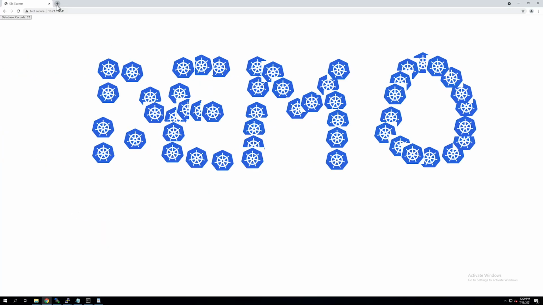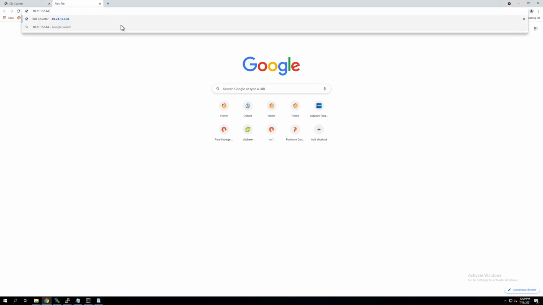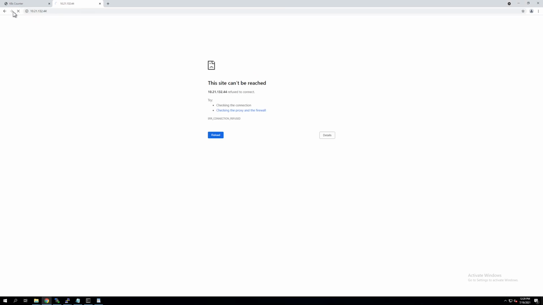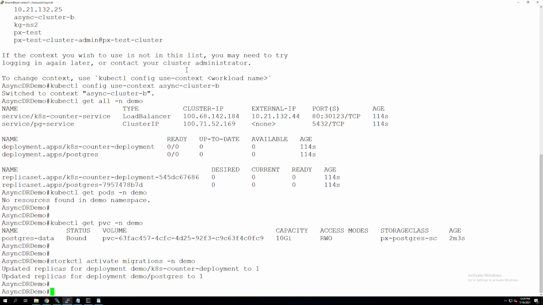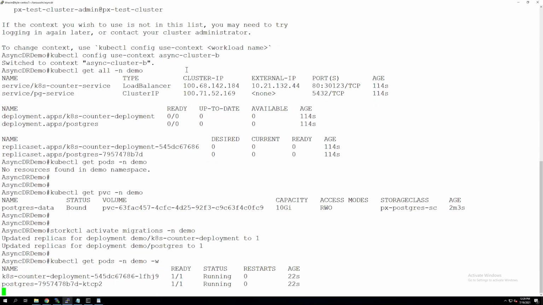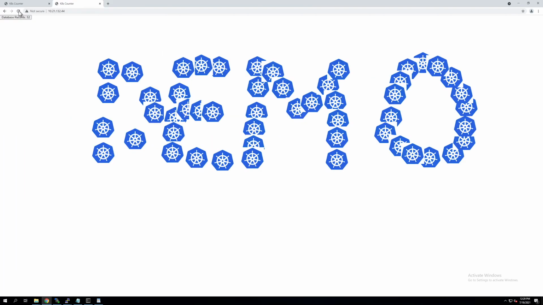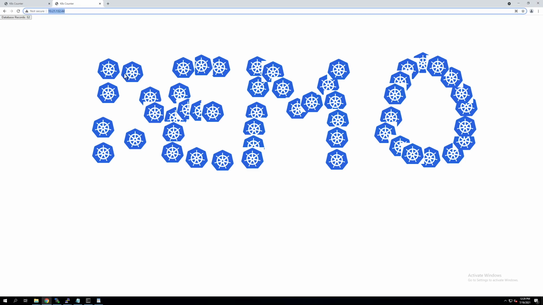We can use the load balancer IP for our Kubernetes web front-end pod and navigate to the application. As soon as our pods are running, we'll be able to navigate to the URL and verify whether all the data has been migrated over. So again, the demo word that we wrote in with Kubernetes logos is copied over to our target site.